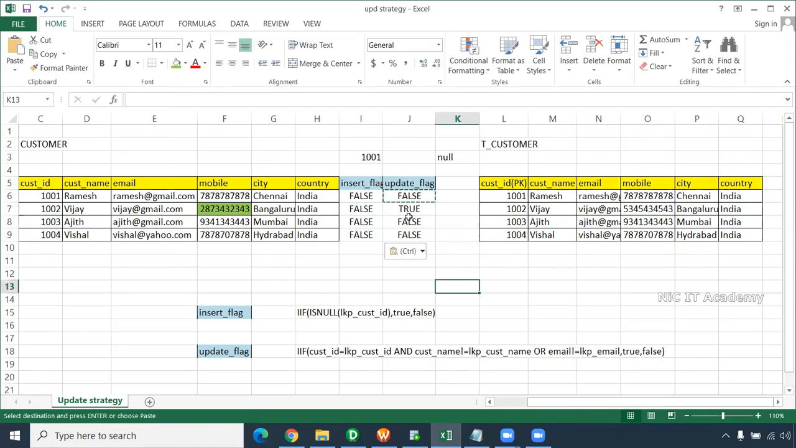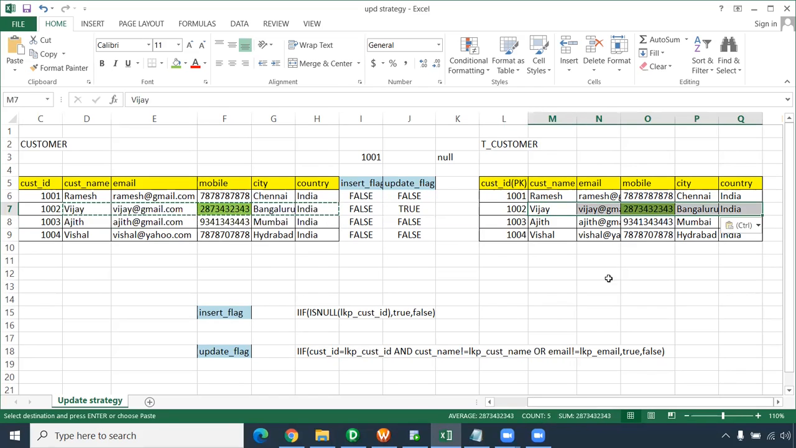If the update flag is set, then you have to update this record. By keeping this customer ID, I'm going to update this record. So this is what I'm going to do: insert and update. I'm not going to have any history for this mobile number. Why? Because if I ask what is the previous mobile number of this Vijay, then I may not know, right? So I'm not going to have the history.